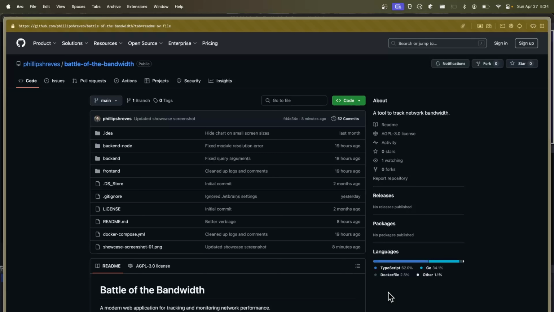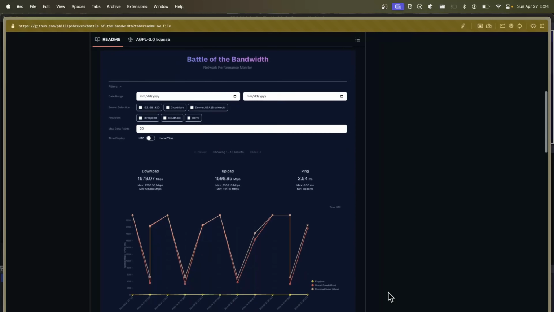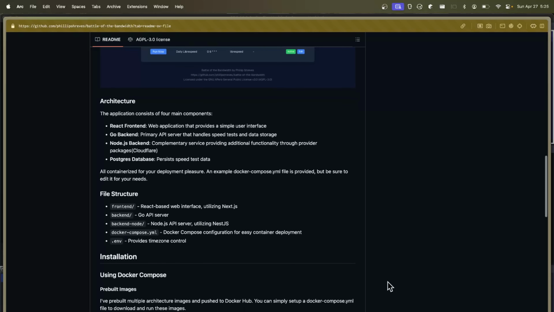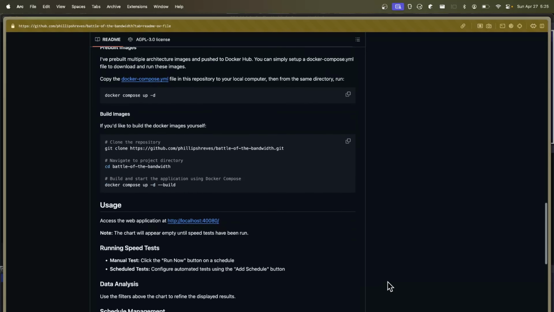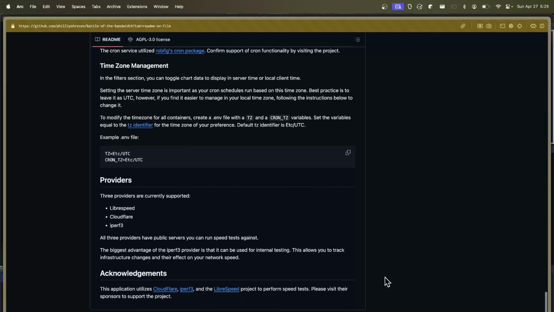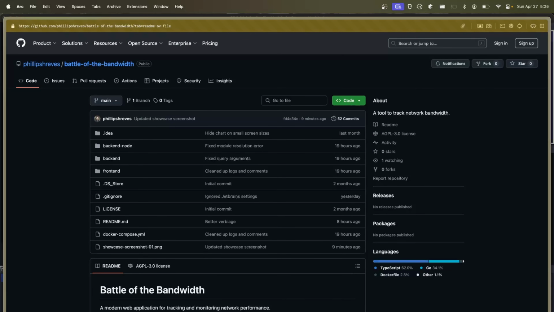So if we look at the code for this application, we can dive in a little deeper on some of these technical decisions I've made. This README goes pretty well into just the structure of things at a high level: React front end, Go back end, Node back end, and a Postgres database. But it doesn't go into the why of those decisions. So I'd love to just dive into that a little bit now and discuss that.